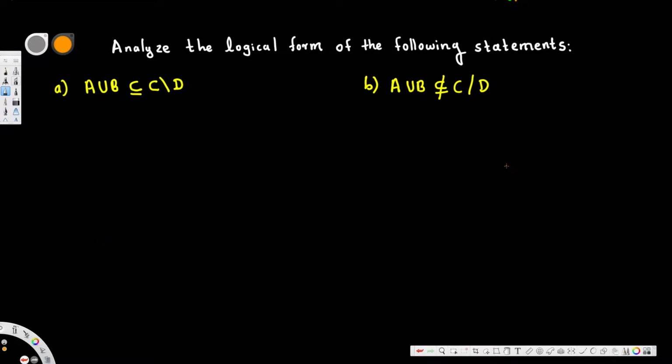This question is asking: analyze the logical form of the following statements. The first one is A union B is a subset of C difference D, and the second one is A union B is not a subset of C difference D. Okay, now let's start with the first one.